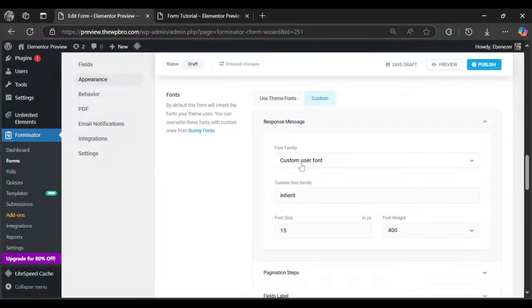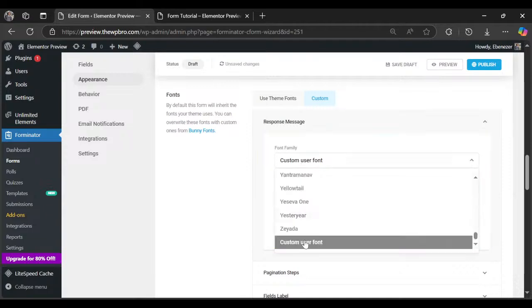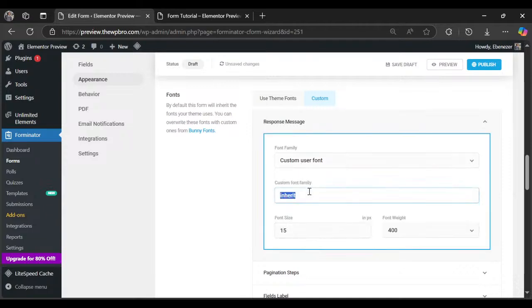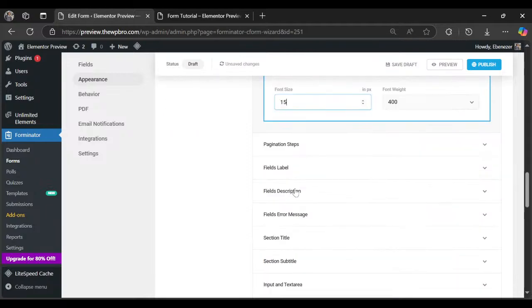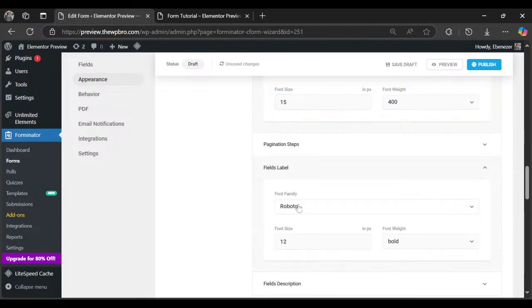So to do that, we're going to use custom user fonts. And I'm just simply going to type in Inter Tight. And that's all. If you want to change the size, you can change it here. If you want to change the font width, you can change it here. Let me use it for something that will be quite visible. Let's use it for field label.